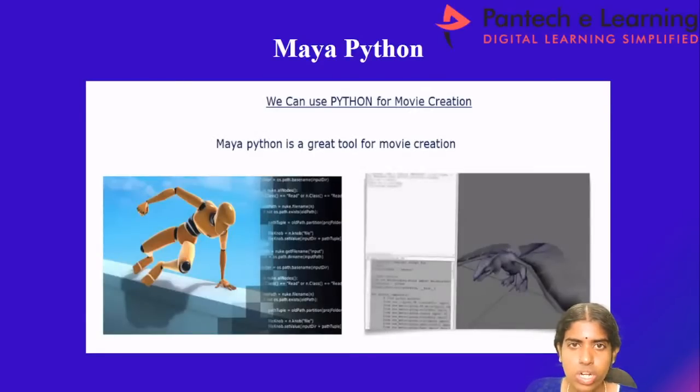And Maya Python, a movie creation tool. For example, some adventurous movies, humorous movies. All these are the different types of applications that can be developed using this programming language, Maya Python. It is a great tool for movie creation.